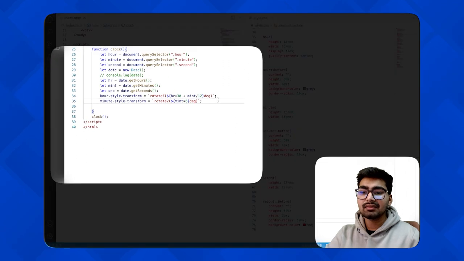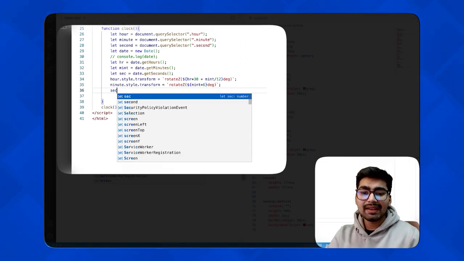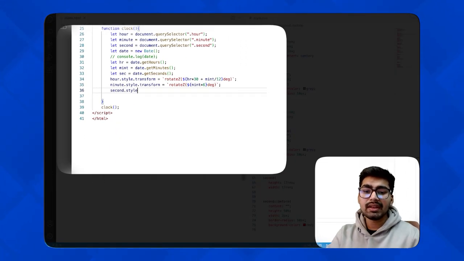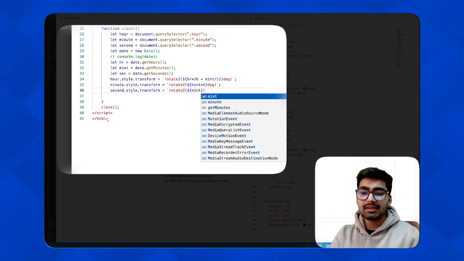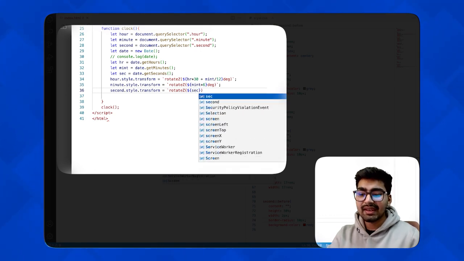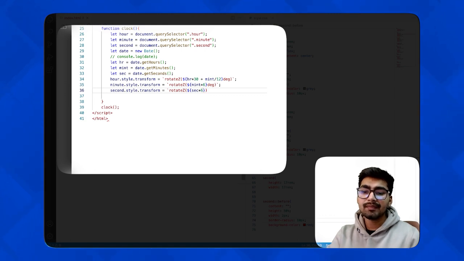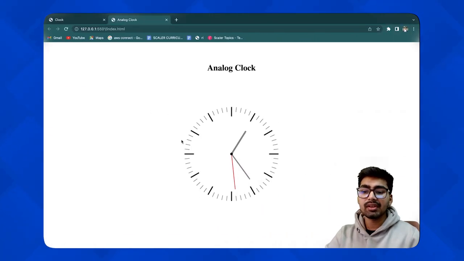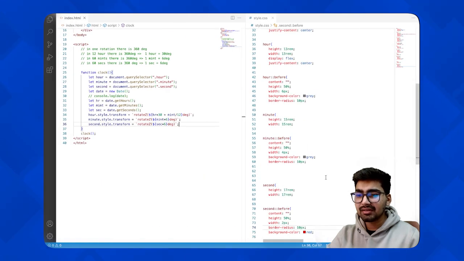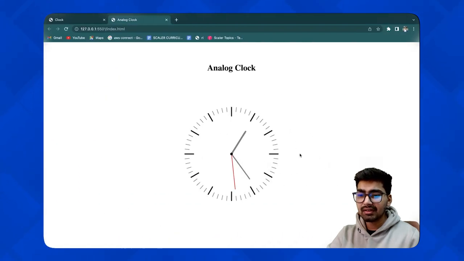Let's just do this for second as well. Second dot style dot transform, rotateZ, template string, minute, not minute, it's going to be seconds into 6 degree. Cool. Let's see. Okay, it's perfect now. Let me just change the height, and no, I think it's fine.